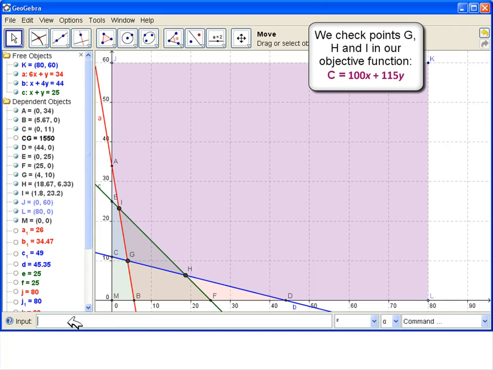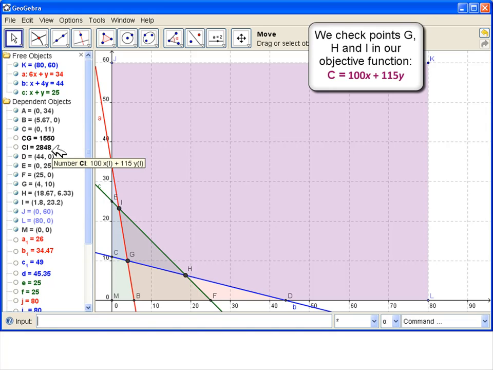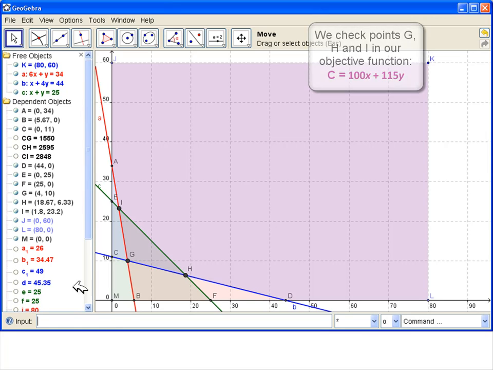And we see that at G our calories are 1,550. Okay, we're still in the input bar. Control V. What was the other ones? We needed I. Press caps lock and delete the extra. I and I, and hit enter. And that's more calories by far, 2,848. And our last one is point H. So go in here and get H everywhere. I just leave caps lock on so then I don't have to worry about capitals. There's CH, and it's even more.